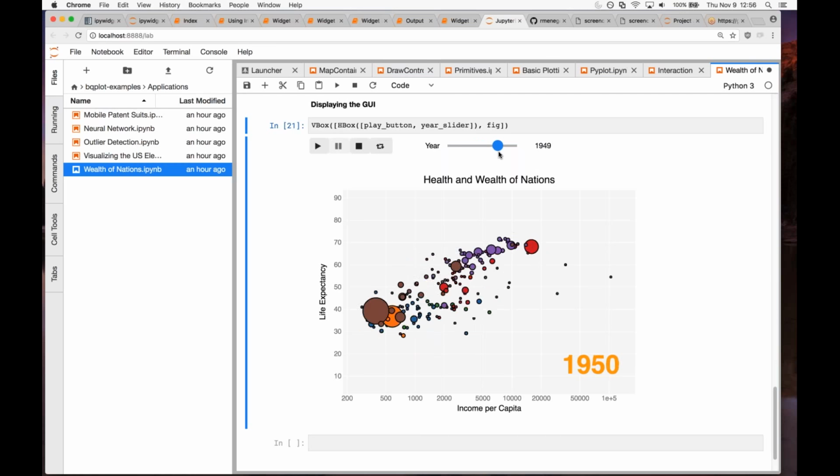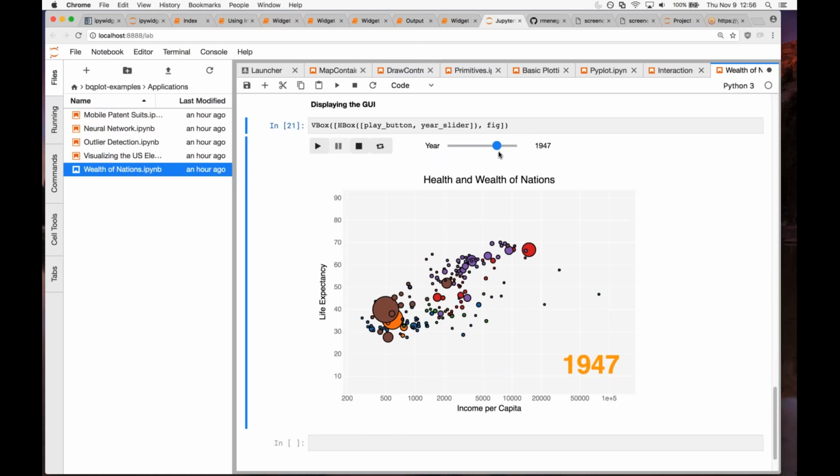Great. And cool. Built on top of the ipywidgets ecosystem so that it very naturally interacts with all the rest of the controls that are there. Mm-hmm. Cool.